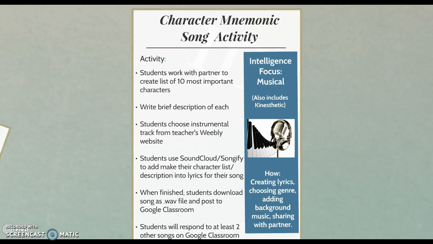The next activity within this unit is the character mnemonic song activity. This focuses on the musical intelligence. Throughout this lesson, students will work with a partner to create a list of the top 10 most important characters within the novel. They will then write a brief description for each. This list and description will eventually become the lyrics for their mnemonic song.